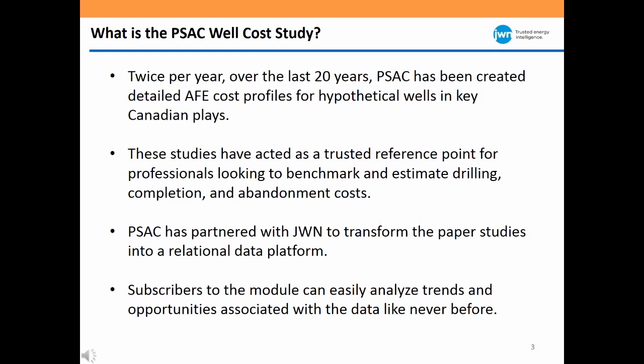As of 2016, PSAC has partnered with JWN Energy to transform the paper studies into a relational database which allows users to easily analyze Canadian cost trends and opportunities like never before.